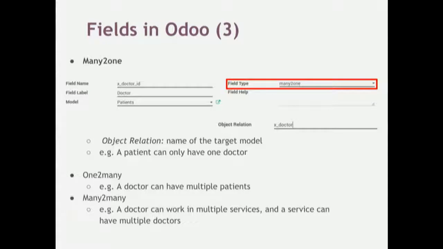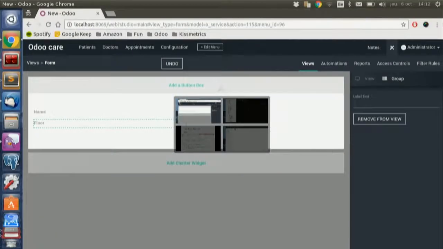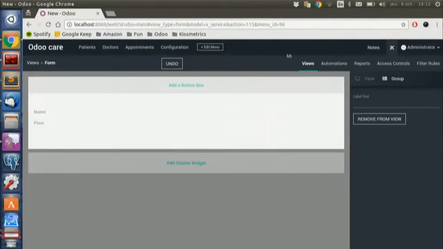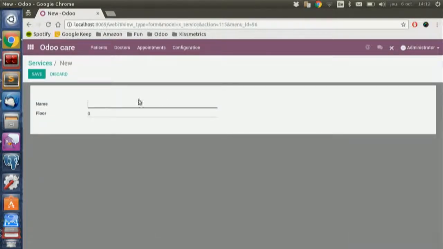And you have also the relational fields that are a little bit more complex because they imply a relation between two models. So for example, we will have a relation between a patient and a doctor. And this relation is called a many-to-one. And we will need here to specify the name of the model that we refer. All right. So here, I think I'm good for services.